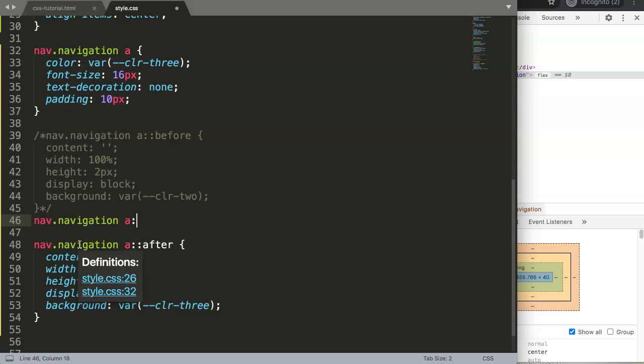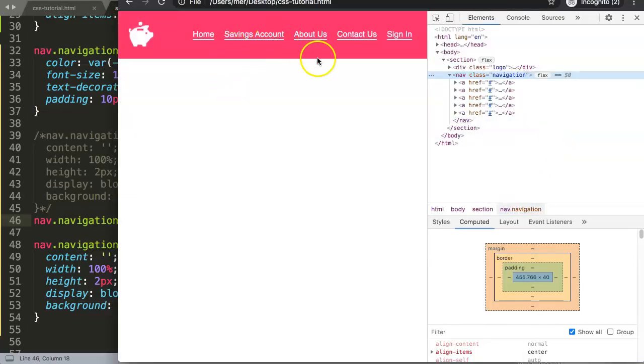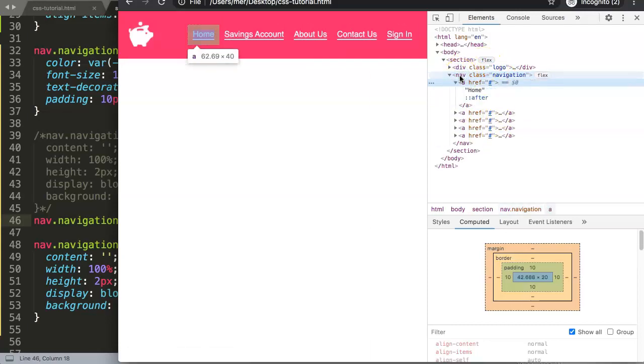Then we say A, and then we have the state. So what we're going to do is really, the moment, how will we trigger it? The moment we hover over the anchor tag, not the before or after, because the before and after you cannot really hover over it. Why? Because just look at it.